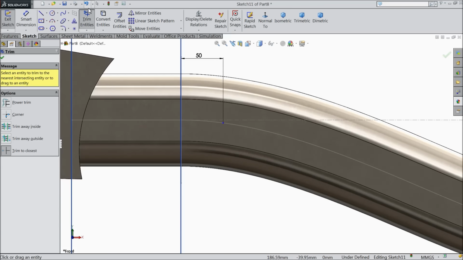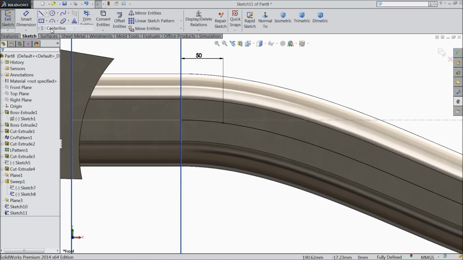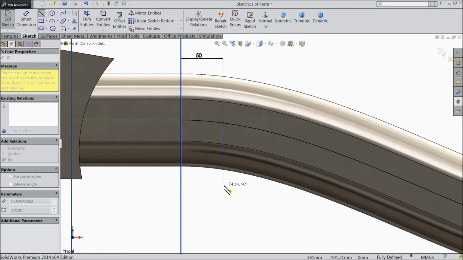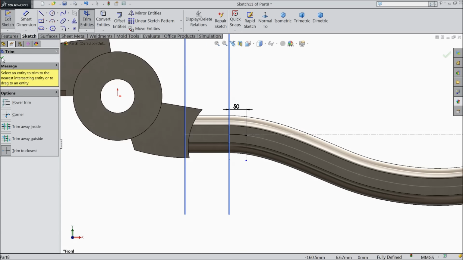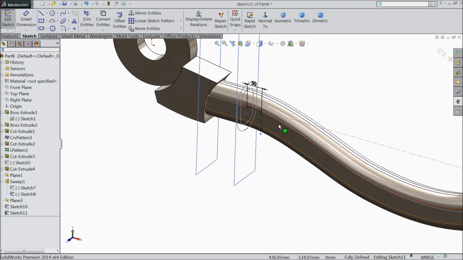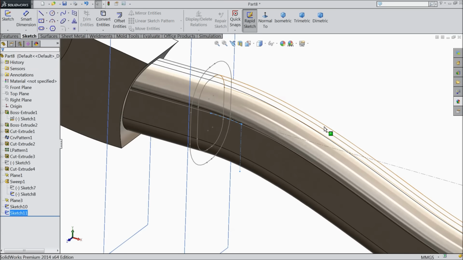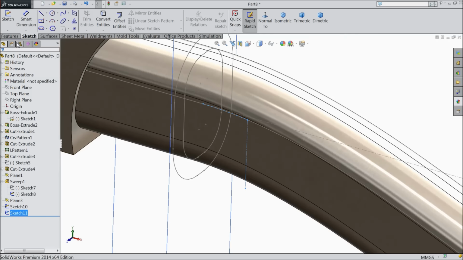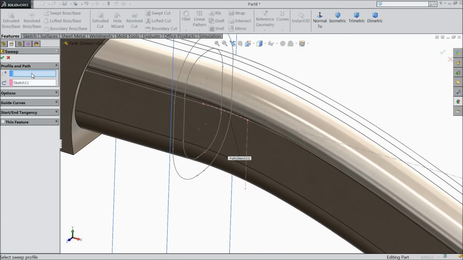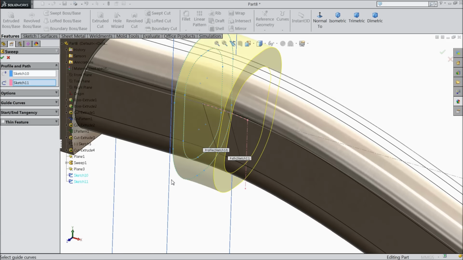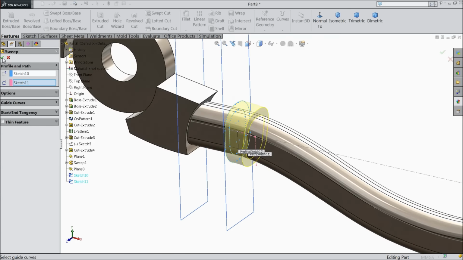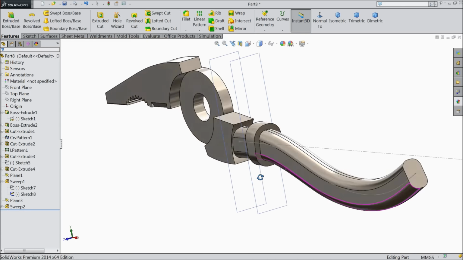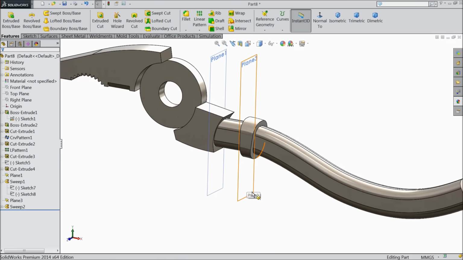Select trim entity and trim this outer line. I think all deleted. Just go back and select one line. Exit. Now select trim entities. Now trim this outer line. OK. Now we created path for this profile, so exit. Just go to select sweep boss base, select profile. See, the profile is going to take the shape, OK. Now that's it. Now we will hide all these planes.